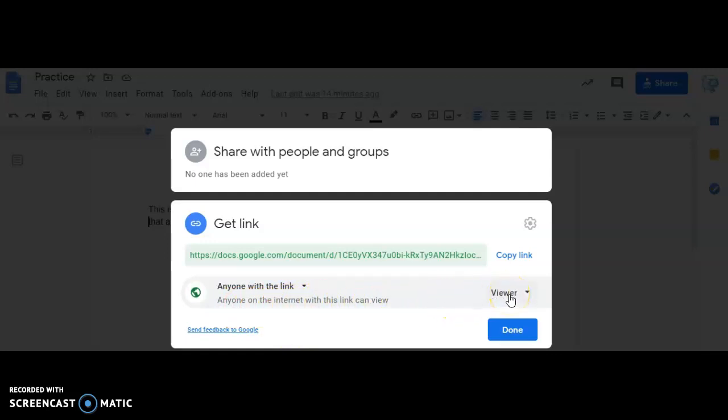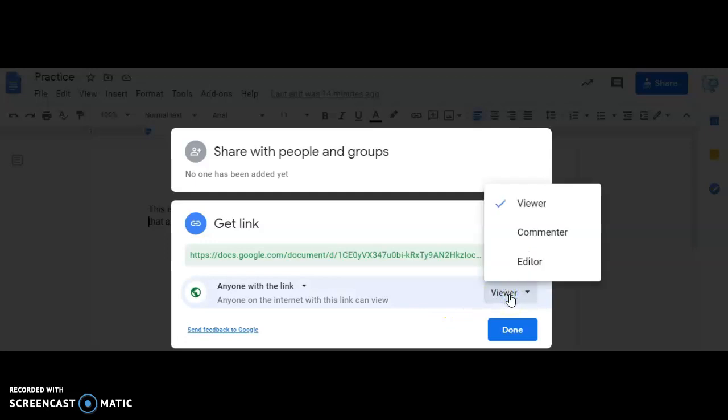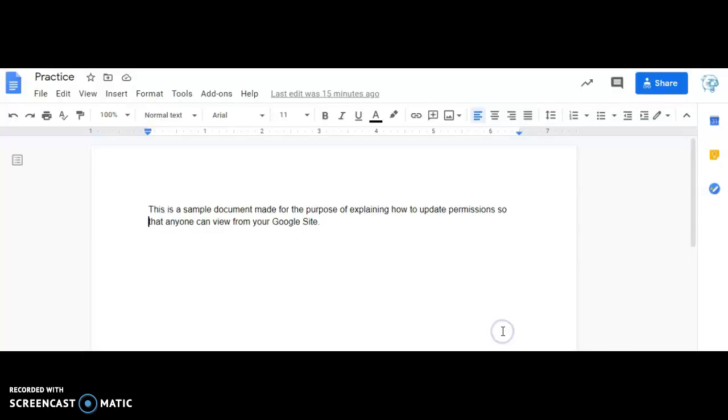Also make sure that you have changed your permissions over here from editor or commenter to viewer, because you do want anyone to be able to see your document, but you do not want anyone to be able to edit or comment on your document. Once you have anyone on the internet with this link can view and viewer selected, click Done.